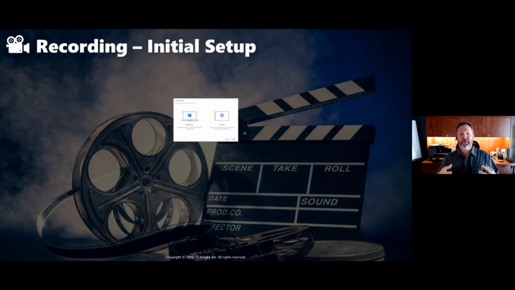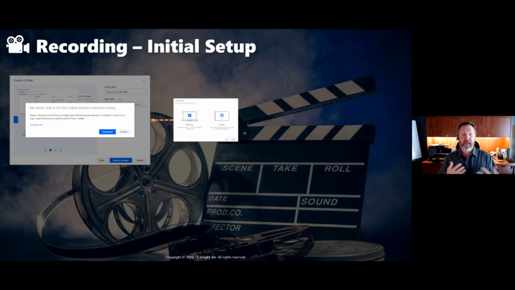Now, when you do that, the first thing you need to do is you're going to have to do some software installation, whichever one of these options you choose. So when you very first do a desktop app, it's going to ask you to install the UI Flow browser extension. So basically, that's just something that installs in, again, Chrome, Edge, whatever you're using, so that it can interact with you, and also install some things on your desktop.